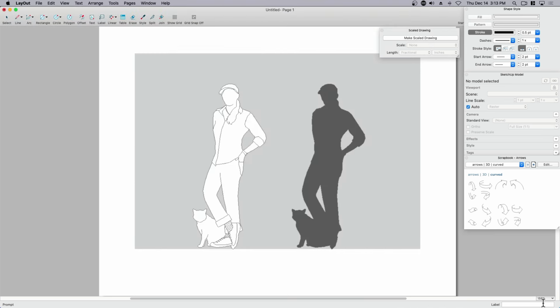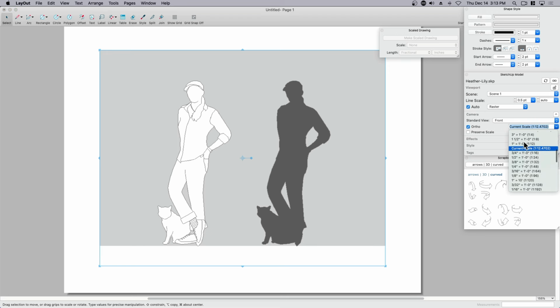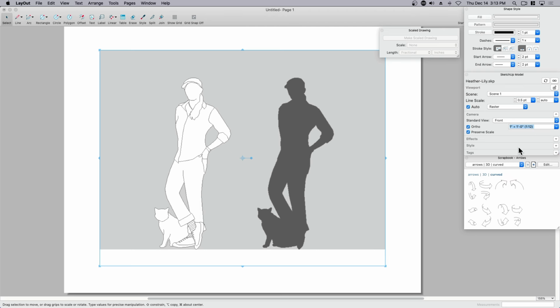Here is my SketchUp file. The first step, before I can turn them into a scrapbook drawing or a scaled drawing, is going to be to give them a scale. So in here, it comes in at a random scale. I'm going to pick the closest one to what I think I need later, which is going to be 1 inch equals 1 foot, something that fills this page nicely.